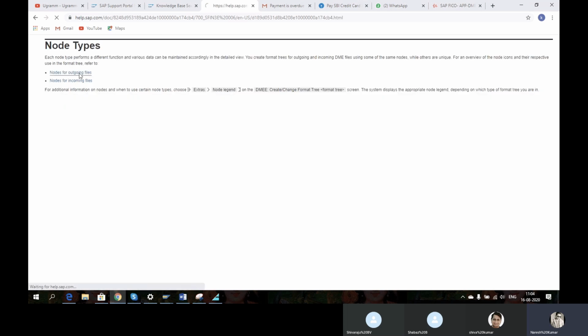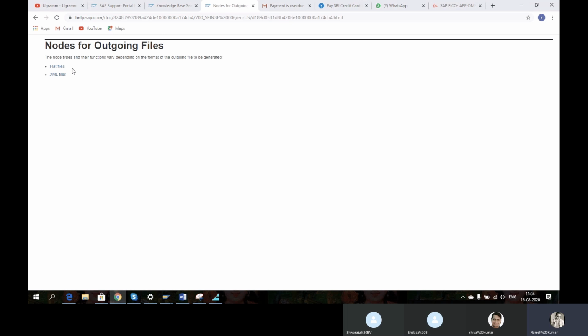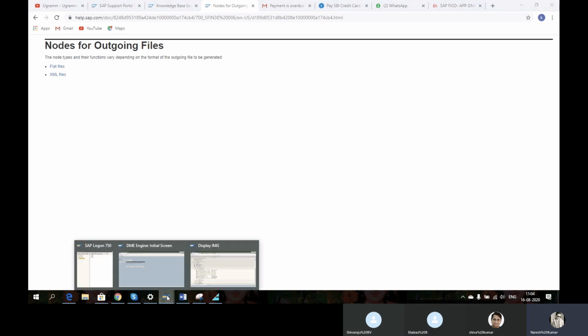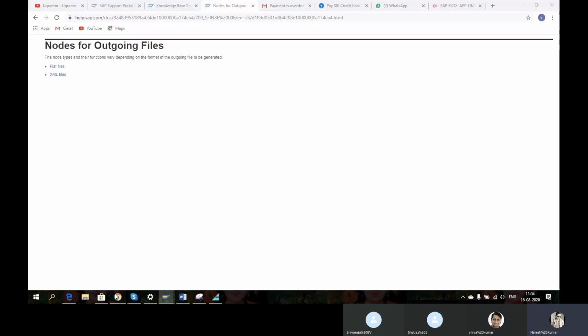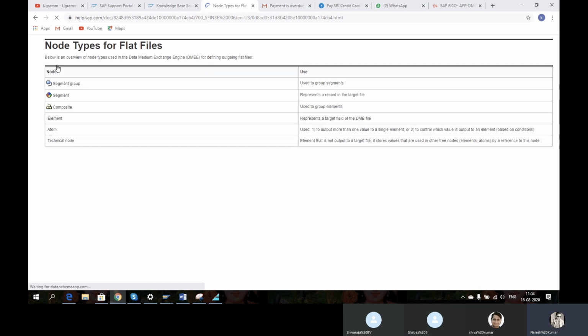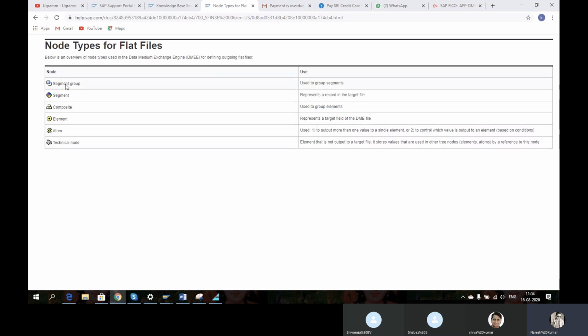Nodes for outgoing payments. See, nodes, while we are going to create, the system will generate whether we want to use flat file or XML file. At that point, let us go and understand what is flat file. Always remember, if it's a flat file, these are the things you need to understand: segment group, segment, composite, element, atom. They will ask you what is atom, what is technical node. These things are confirmed interview questions in DME.